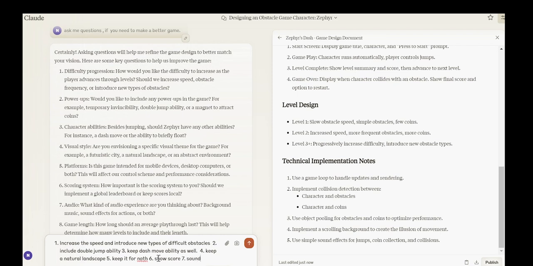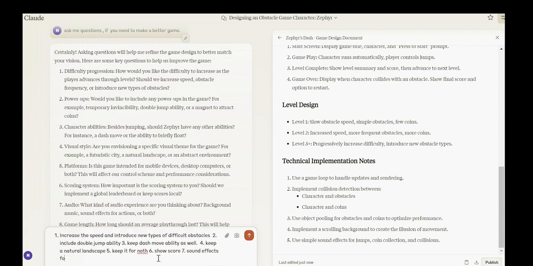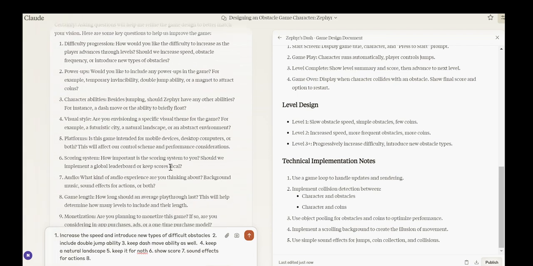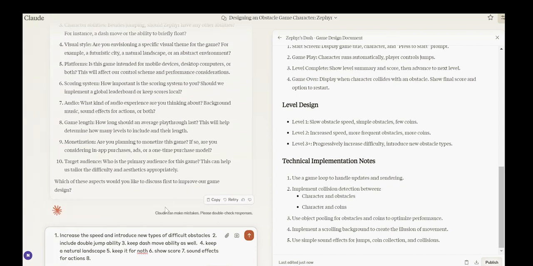Increase the speed and introduce new types of difficult obstacles. Include double jump ability. Keep dash move ability as well. Keep a natural landscape. Keep it for both. Show score, sound effects for actions and keep 2 levels. Let's see what output Claude gives.